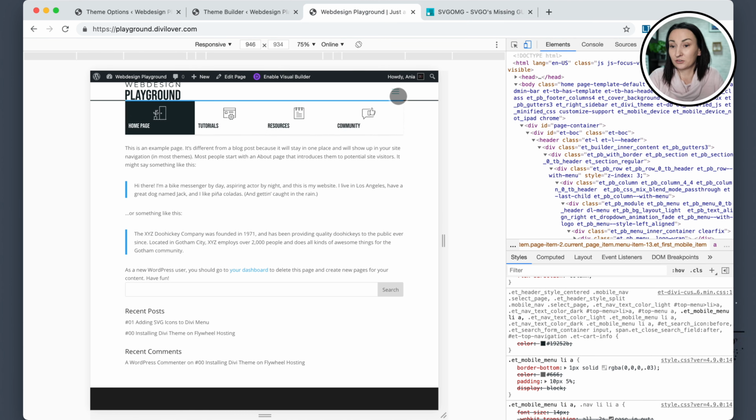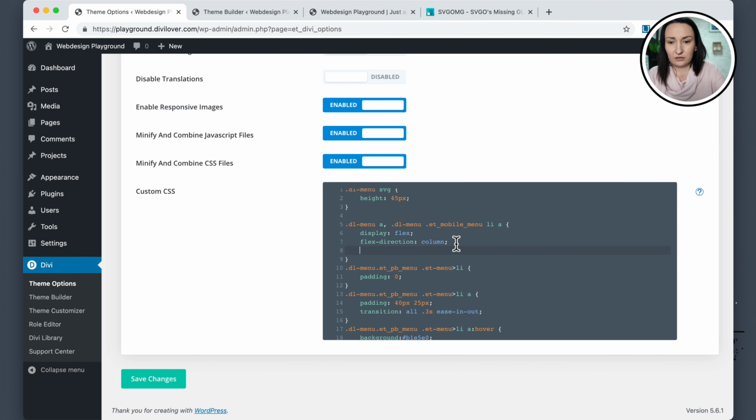yes, icons are at the top, but the text is left aligned, so we want to make sure it's aligned center, and text-align center should do that.